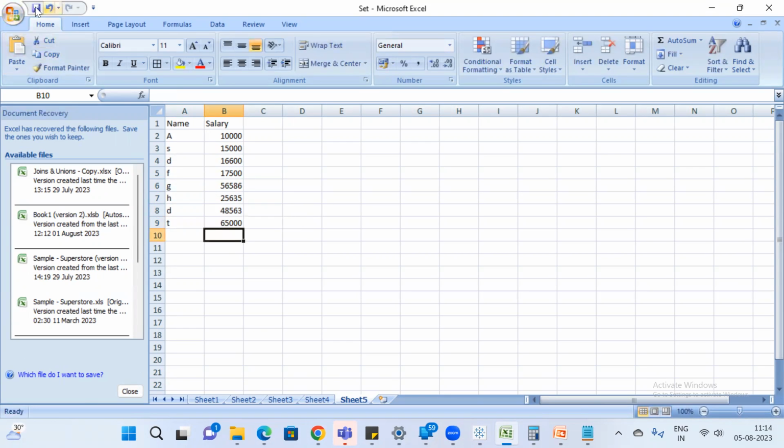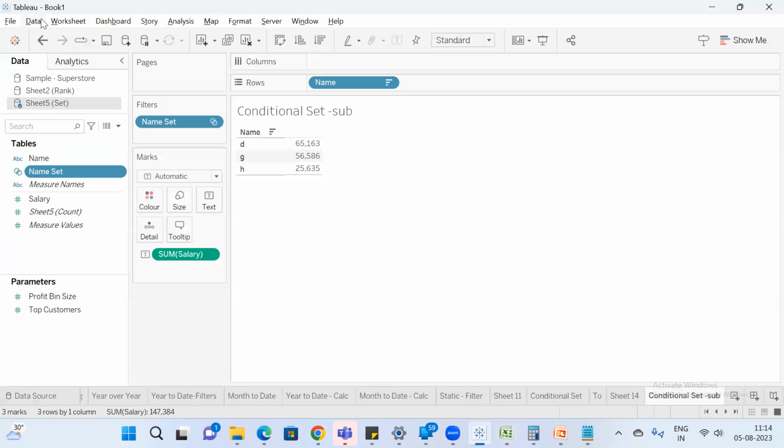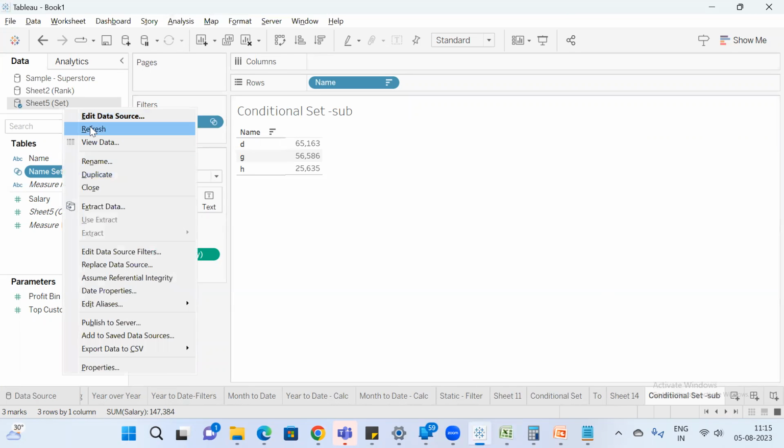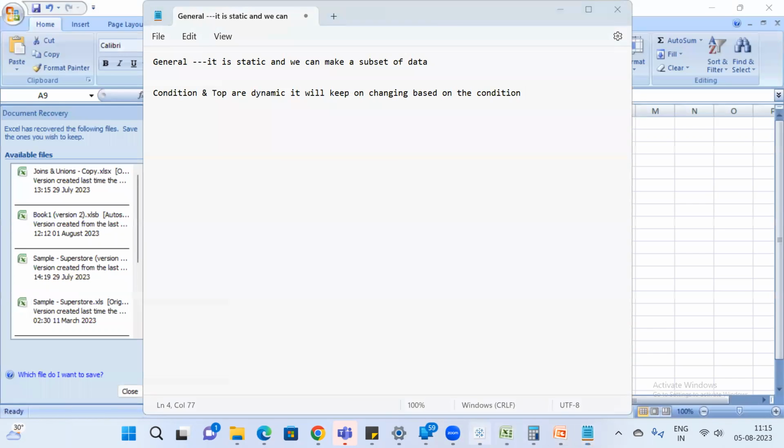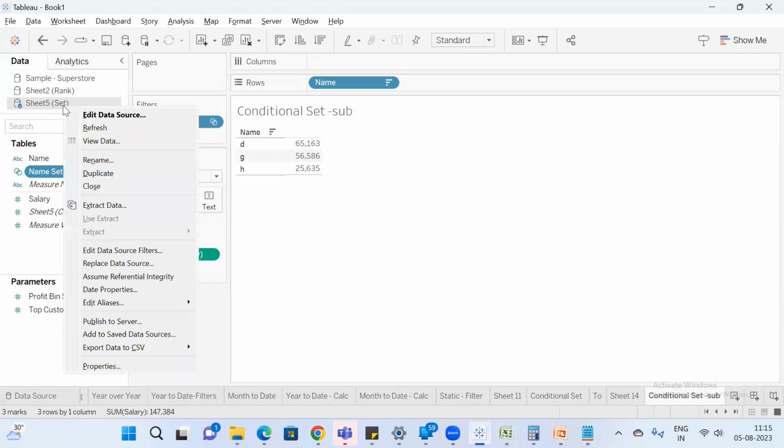And I'll save this file. And when I say Tableau is dynamic, automatically in this set, I have added a new person. So that new person also will be added into the set. Why? Because it is satisfying that condition where the person's salary is more than 25,000. So if I refresh the data source, this will automatically update with the new person. Whatever name that I have added now will be automatically updated. So that is why we call set as dynamic.